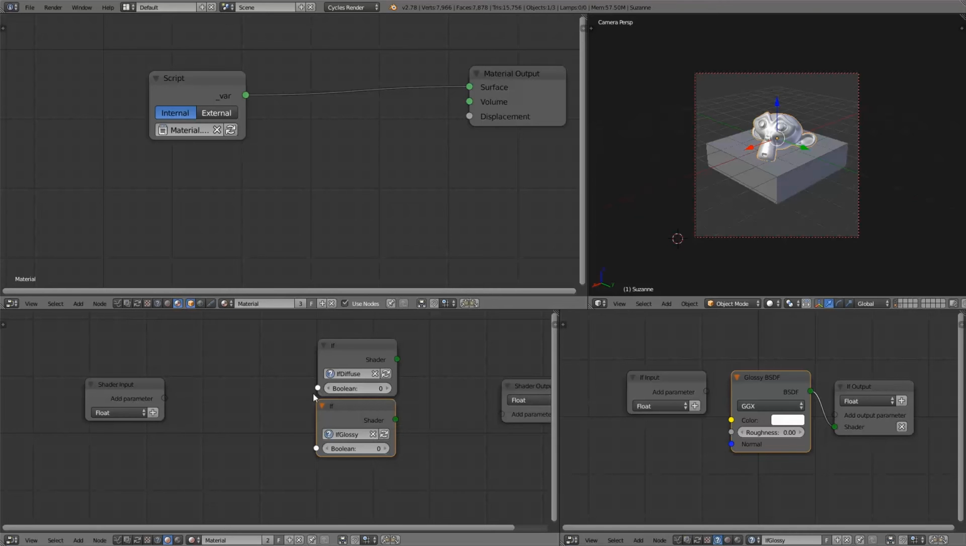It's an integer value, and if it's set to 0, this node tree is not executed. But if it is not 0, so any value other than 0, whether that is 1 or a million, it gets executed. Now we'll add a new input parameter to our shader, which is of type integer, and we connect it to both if nodes.